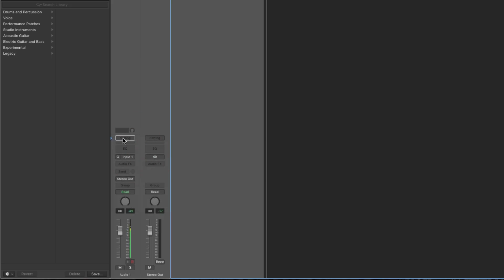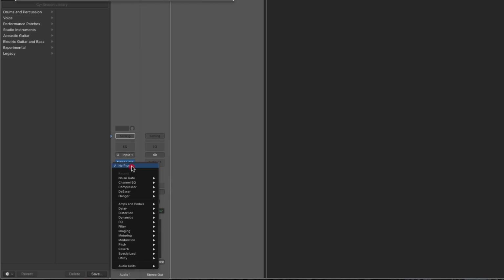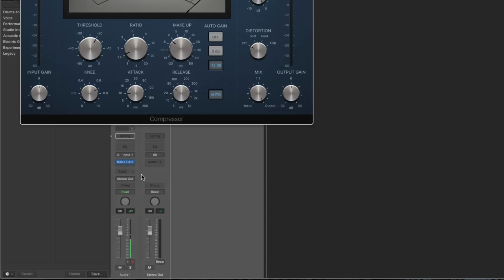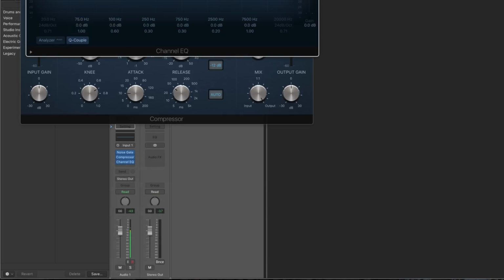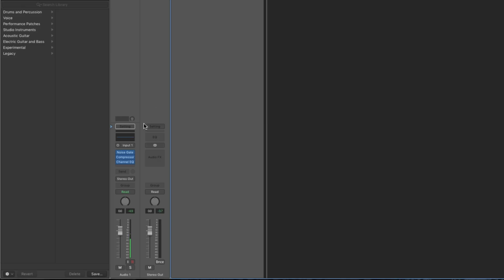So this blue arrow is pointing at setting. Now this is a channel for an audio track, so I'm going to just add some basic effects. Okay, I'm going to add a noise gate, and then I'm going to add a compressor, and then I'm going to add an EQ. Right, standard stuff that you want on an audio channel: a gate, a compressor, and an EQ. Right, and I'm not going to do anything to these. I'm just going to leave them with their default settings.